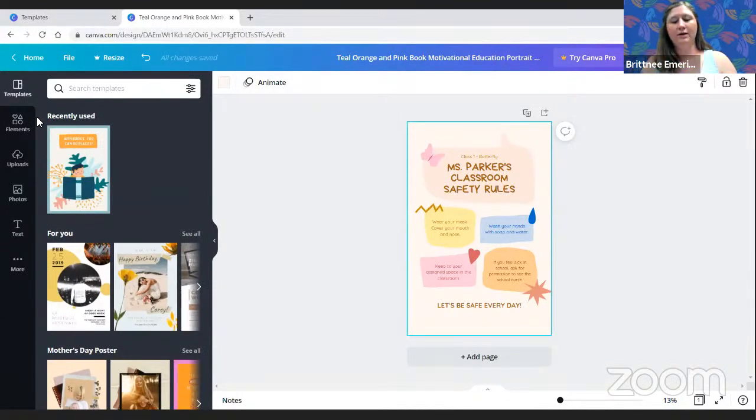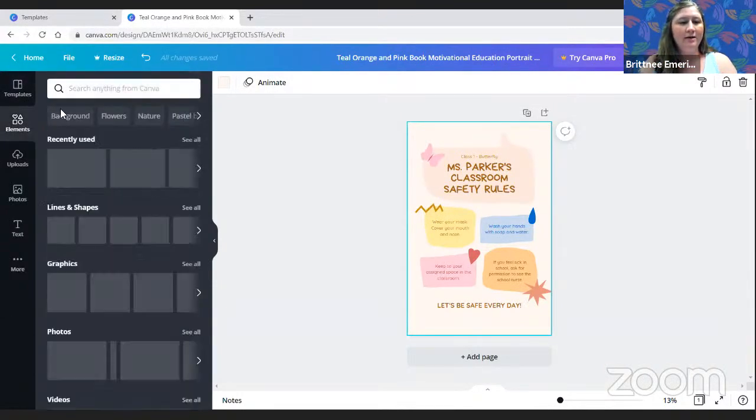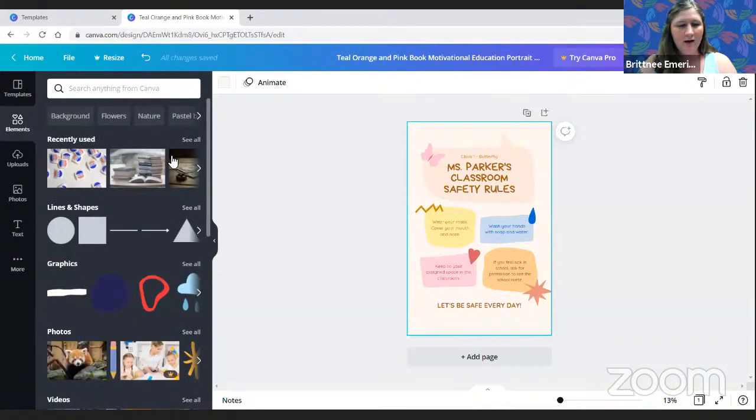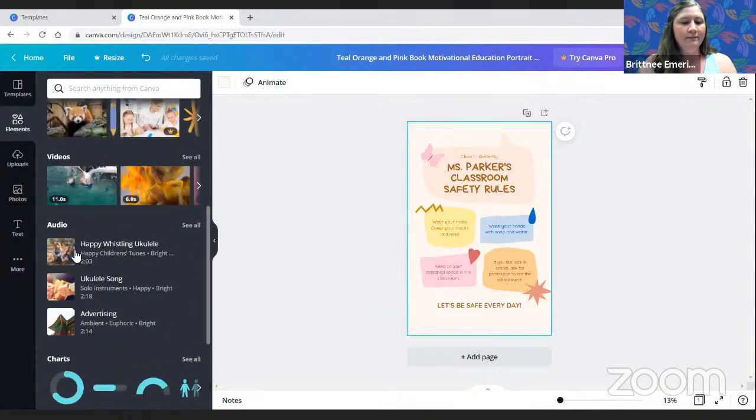So from here, we have the Elements tab. There's a lot going on this tab, but it's all pretty straightforward once you get into the nitty-gritty here. The Elements tab is going to feature lines and shapes, graphics, photos, videos, audio, charts, frames, and grids. Again, Canva is very upfront about which elements are included in Canva Free and which cost extra.